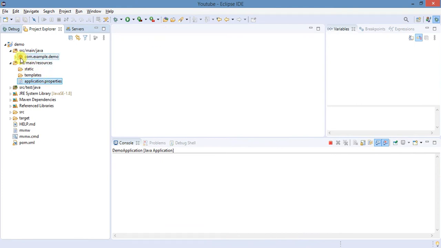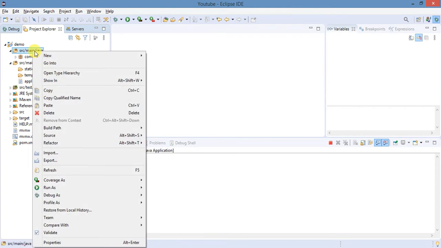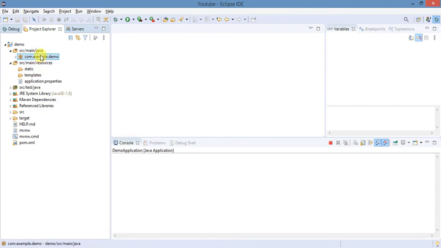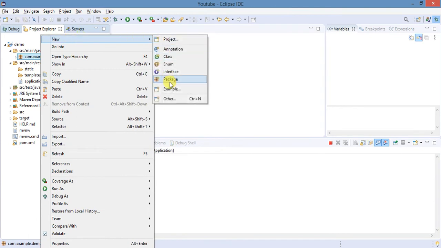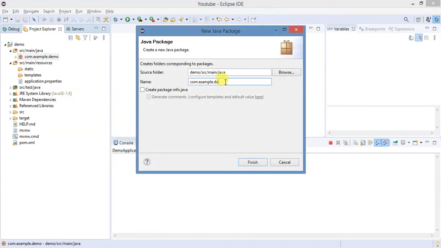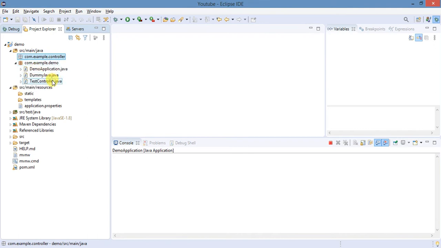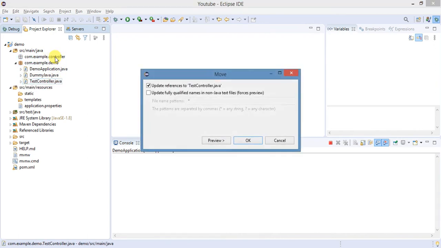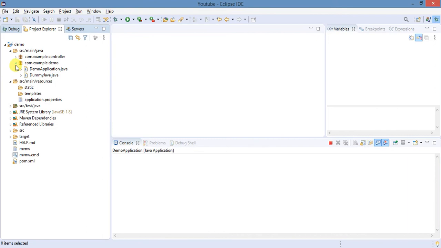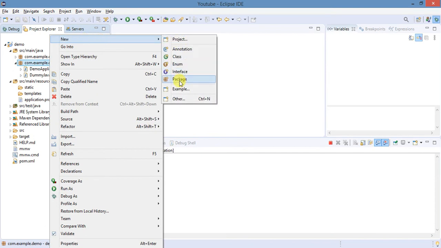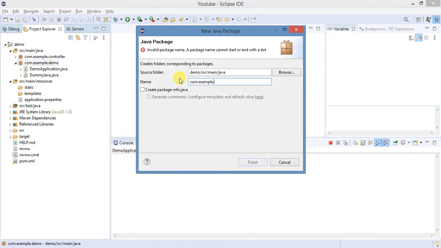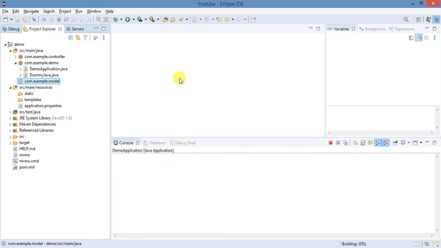Now we create a controller. Sorry, the controller is already created, but now we differentiate. This is the controller part, so just move the controller here. This is a learning tutorial, so the request and response bean and the database entity are the same here. So I create a package named model for both.